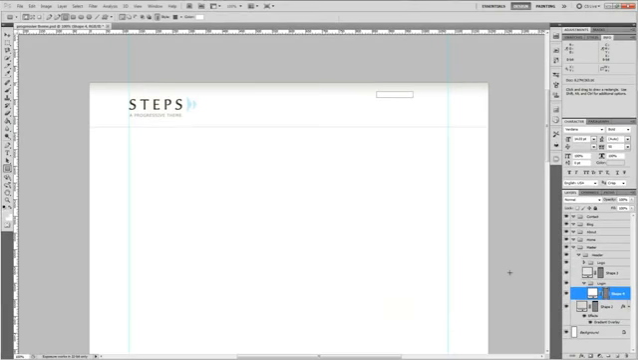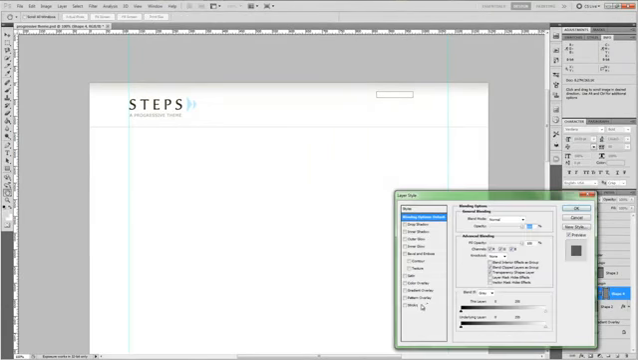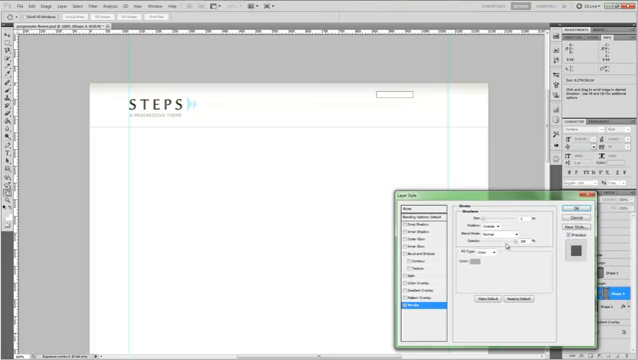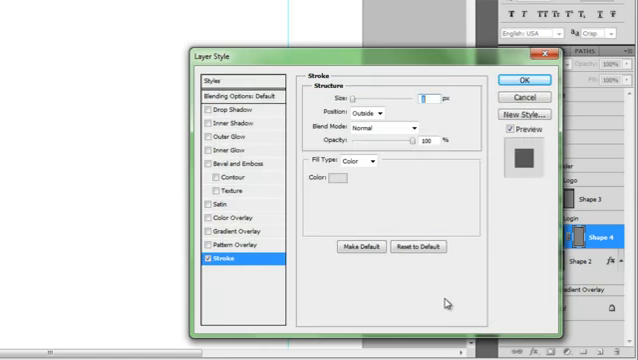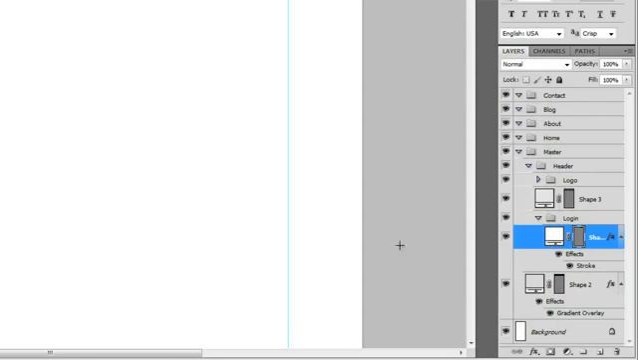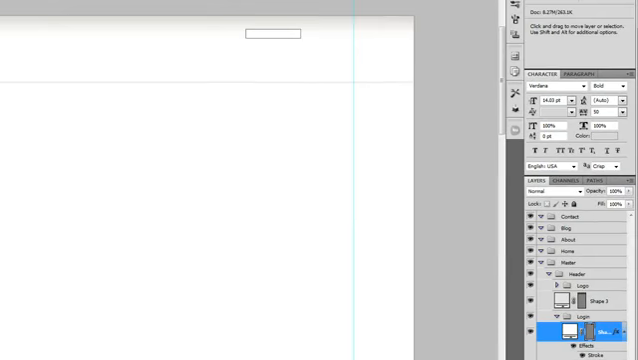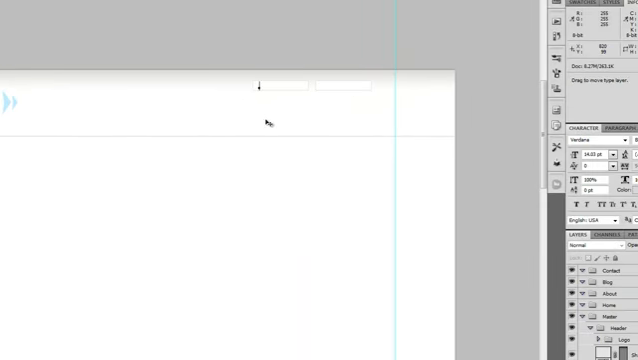Then right click and select blending options so we can add a sky blue stroke. So select the color on the stroke and put in E0DDE0. Then submit your changes. We need two inputs after you're done with this, so hold down Alt, click and drag to duplicate the rectangle. Move it over a little bit and select the text tool, then type in username.